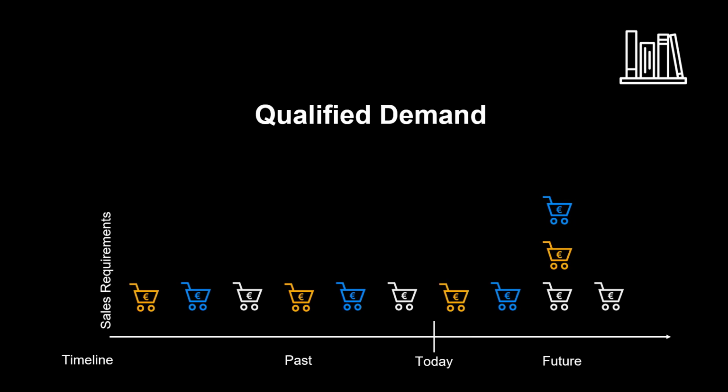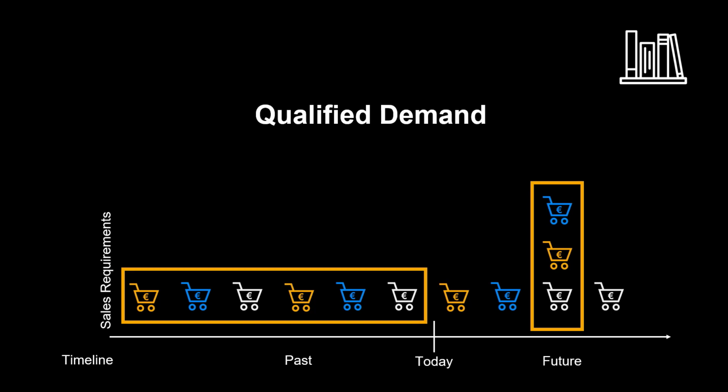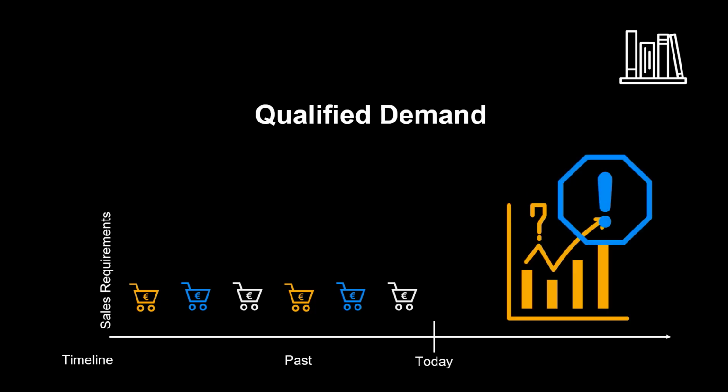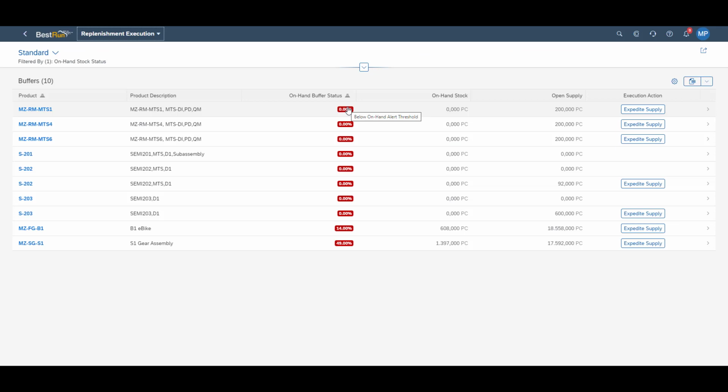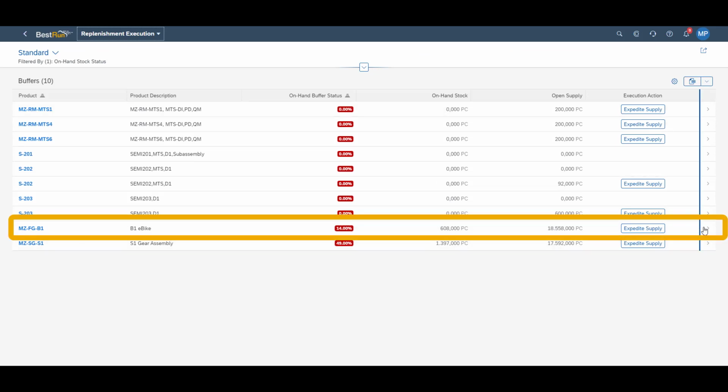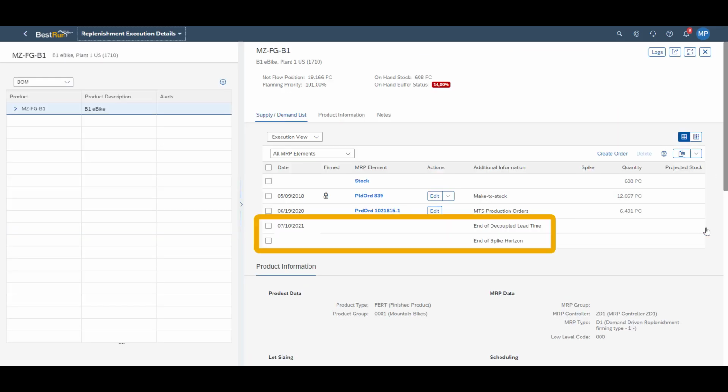Qualified demand is important for DDMRP. It is all sales requirements which are due today or in the past. It also considers future order spikes, based on sales requirements. Forecasts are not considered qualified demand. We can look into the replenishment execution app. Here we will see the DDMRP planned materials, which require action. We will look into one of them, and we will see the stock overview.